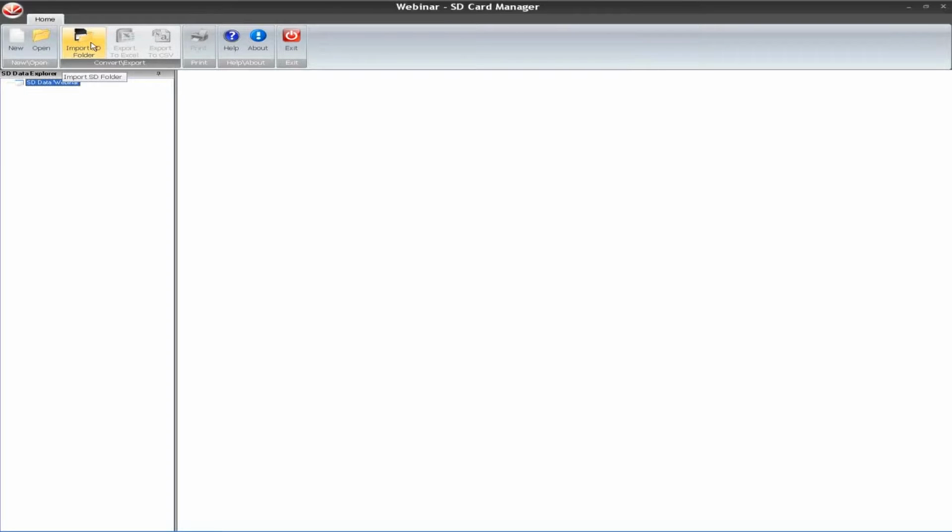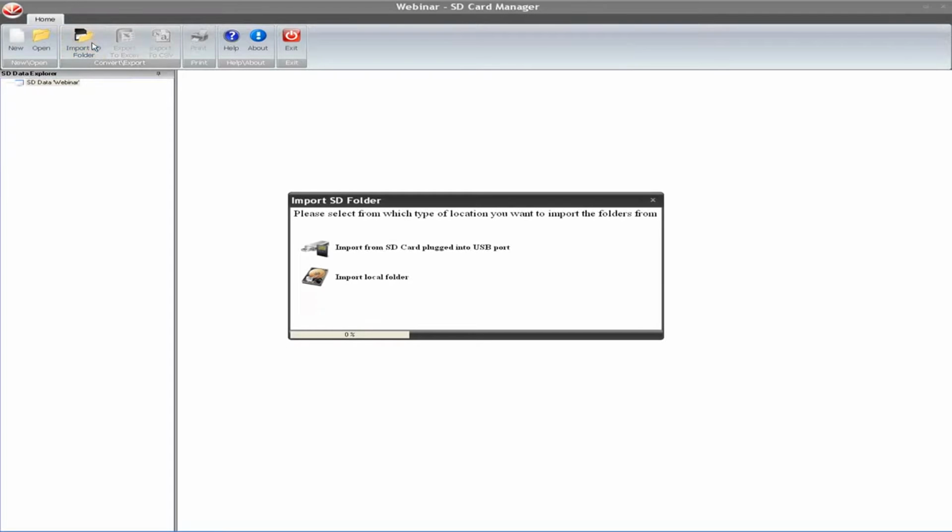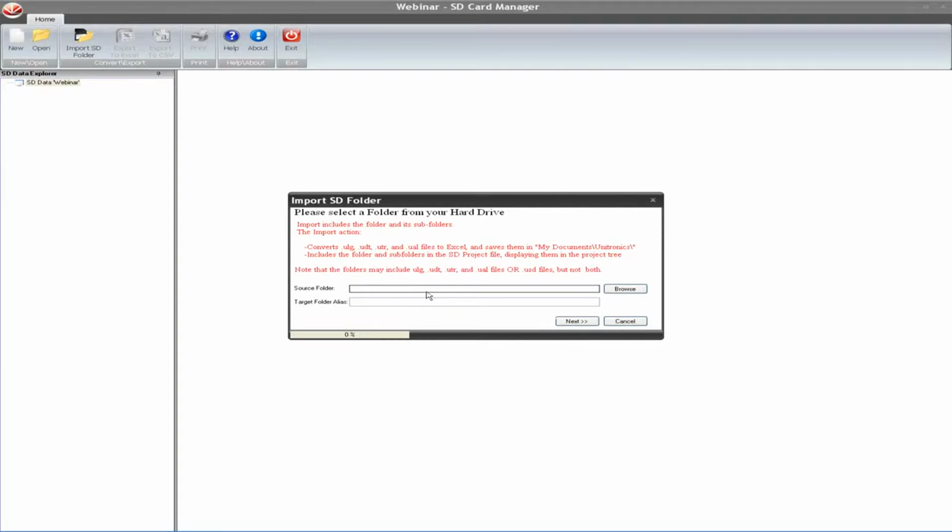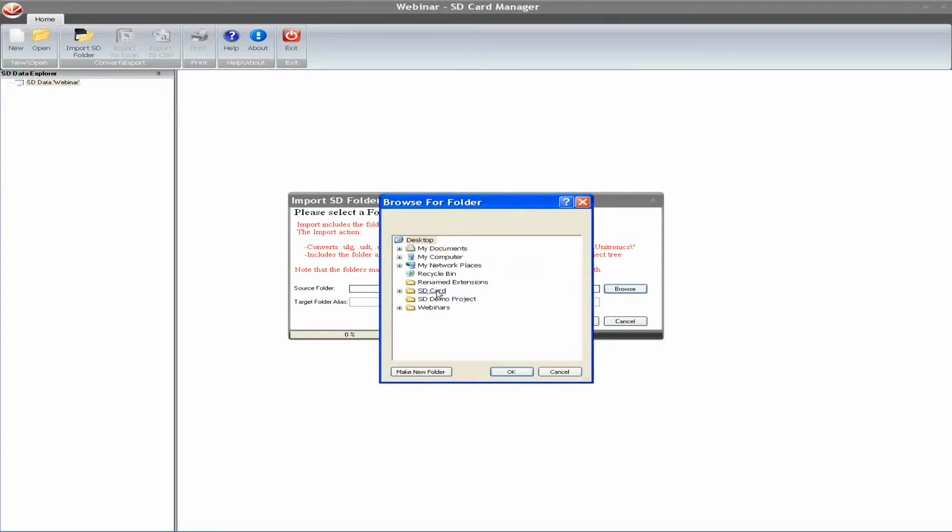First thing you want to do is import an SD folder. I mentioned that you can't go on live mode like you can in SD Card Explorer with SD Card Manager. You do have to have the folder backed up locally on your computer first, or you can also have it plugged into the USB port as well. So if you have it and you can't get it out of the PLC physically, you can use SD Card Explorer like we just saw to grab that file and download it locally to your computer. Or if you wish as well, you have the option to physically pop the card out of the controller and then import that as well. So here I'm just going to pick Import Local Folder because I already have it saved on my desktop.